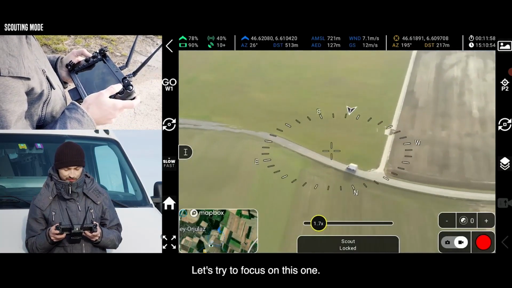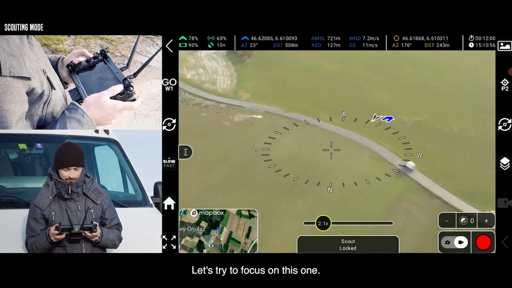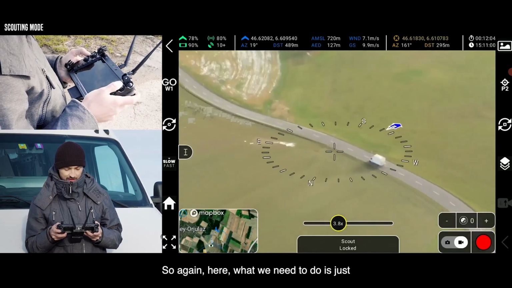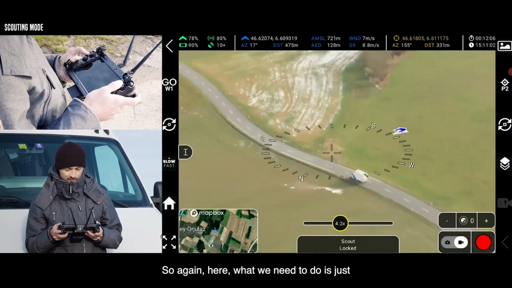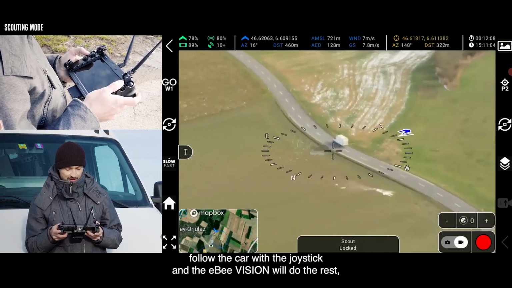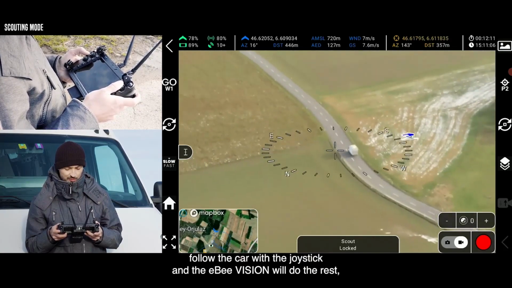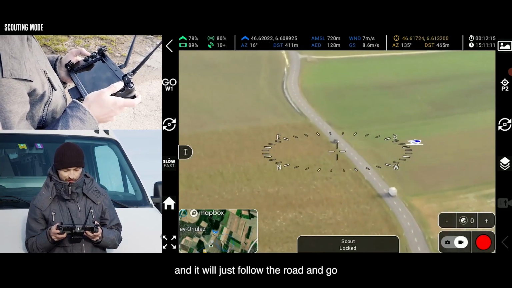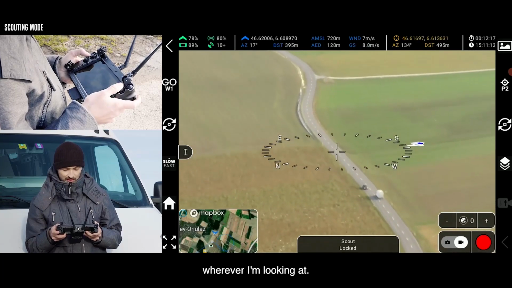Let's try to focus on this one. So again here, what we need to do is just follow the car with the joystick, and the eBee vision will do the rest, and it will just follow the road and go wherever I'm looking at.